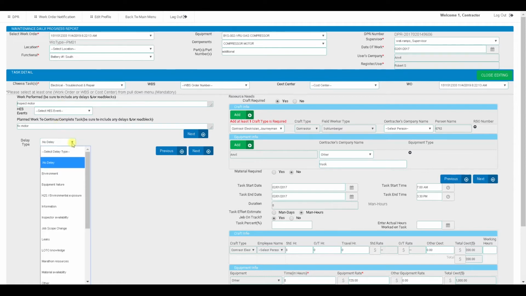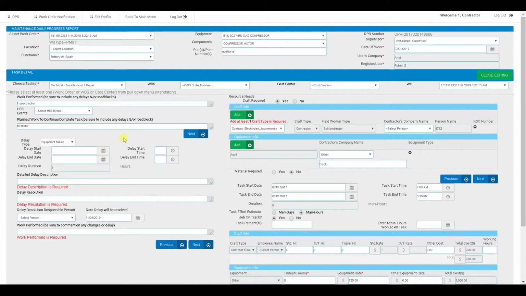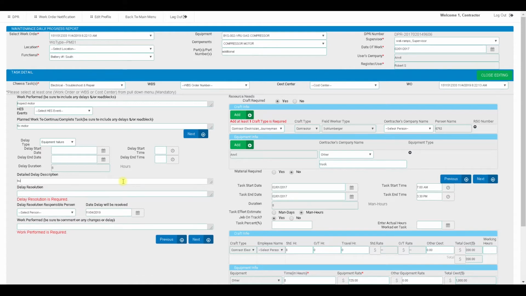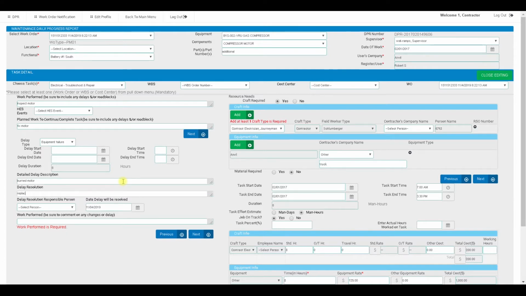In the event that he was experiencing some type of a delay, he can immediately enter the delay here in the delay tracker, and it will populate that previous metric screen that we were looking at. For example, he may say that he has a burned motor. He's going to replace motor, and at the end of the day he can say he has in fact replaced the motor. That information would then be tracked. The delayed start time and end times would be captured, populated into the delay tracker, and we could see if there was any impact on schedule.